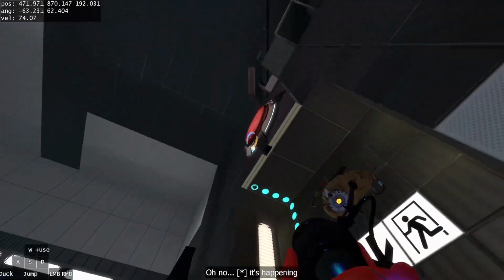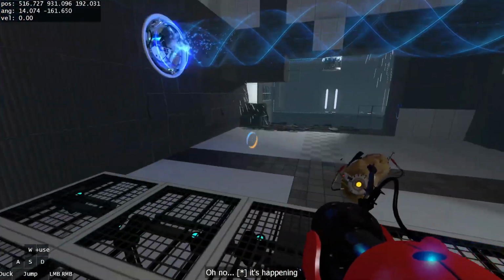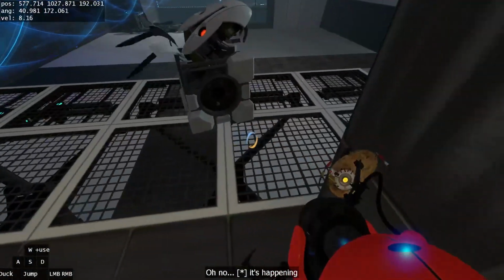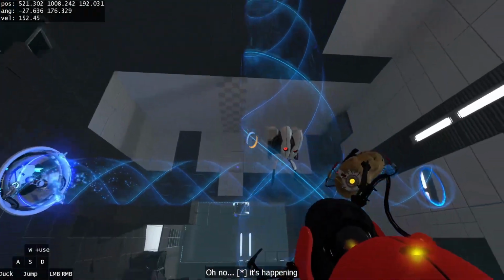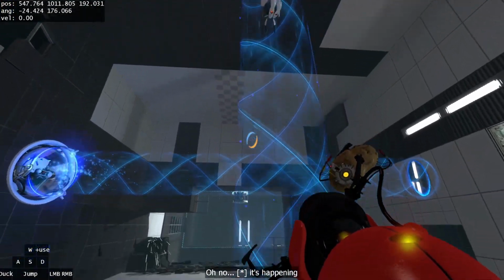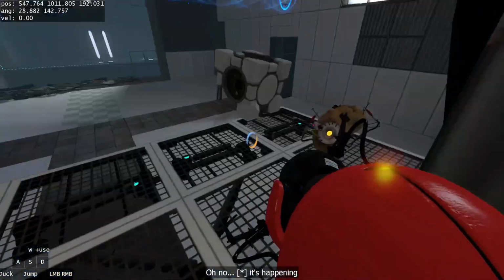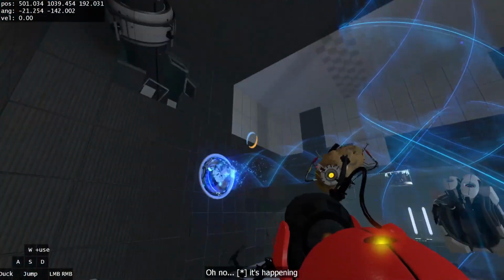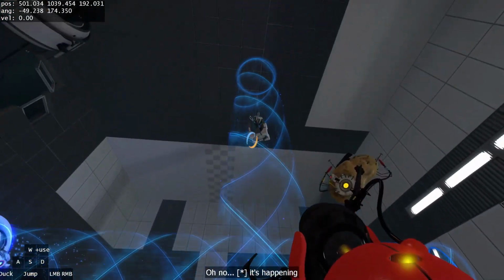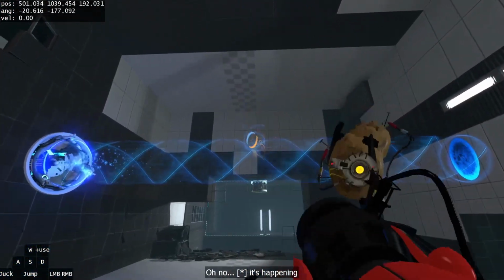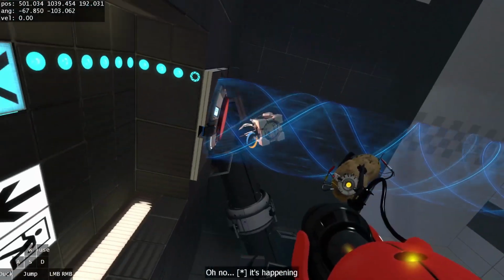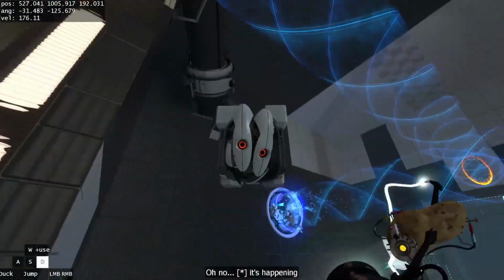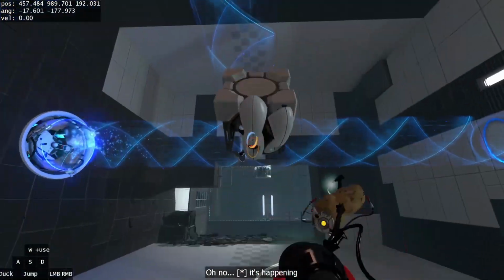And from here you have two options. You just want to get the cube to that button. The easier way to do it is to shoot a portal there and a portal there and just put it in the funnel and then let it get up there. Gotta let it get pretty high. And then kind of move it across and then put it in the button. Something else you can do is just put it there and throw the cube up.